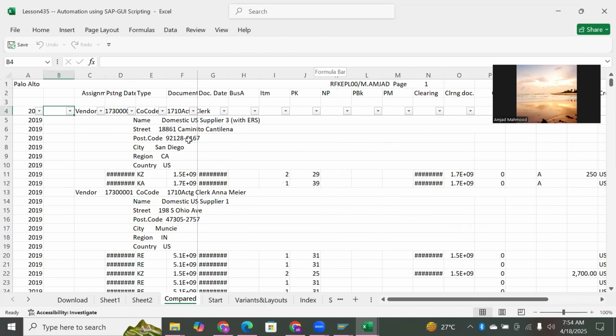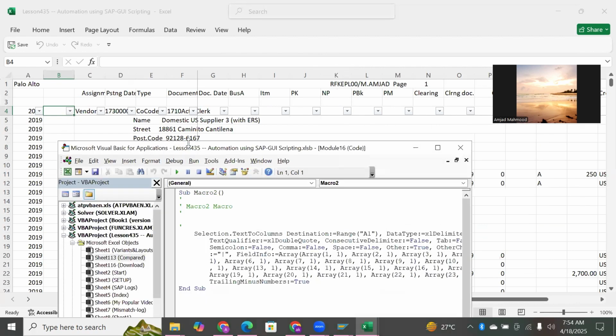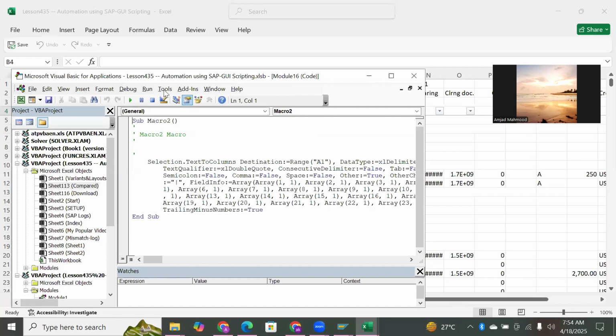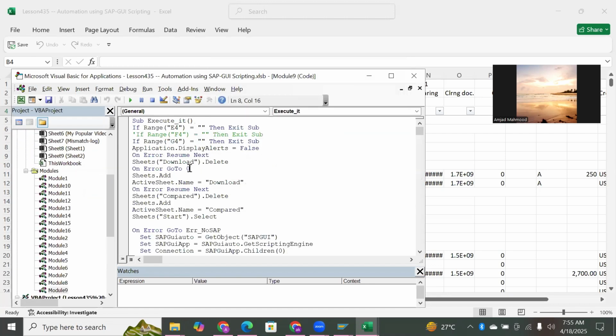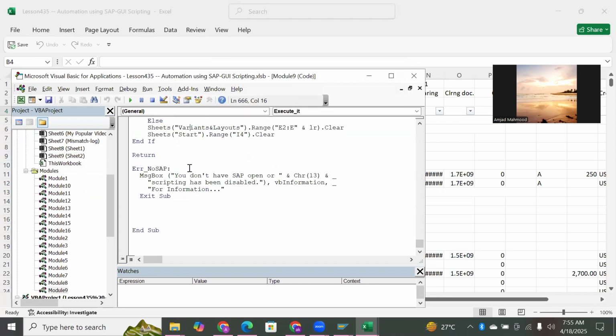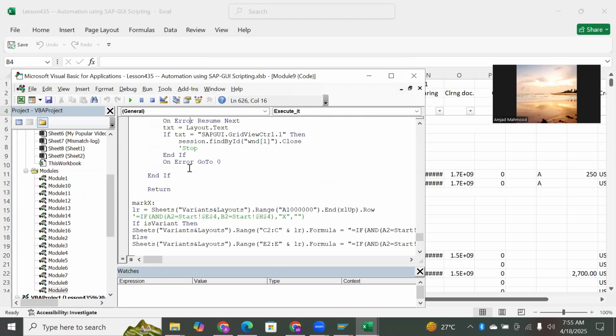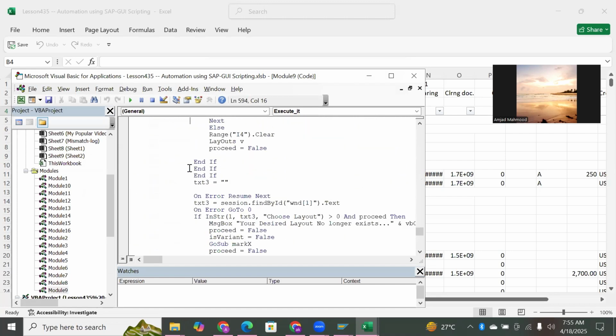Okay, so this is our... let's go to the procedure that is executed. Macro name is executed. We go to edit it. Okay, so this was the procedure we were working on, and here is the thing which we have been doing.